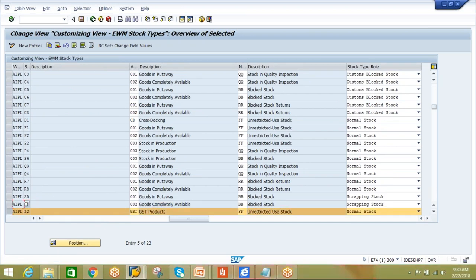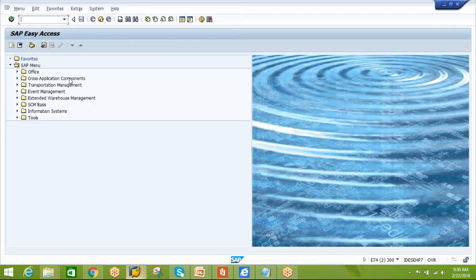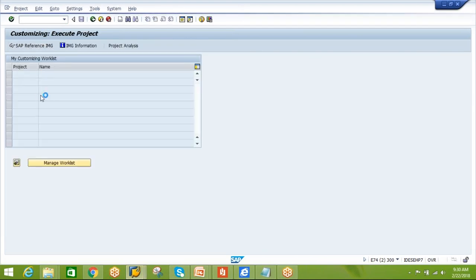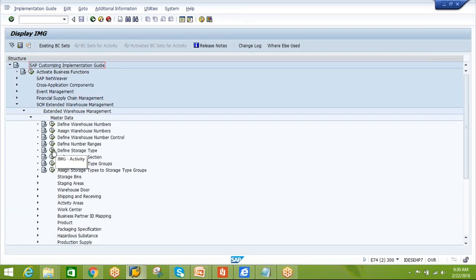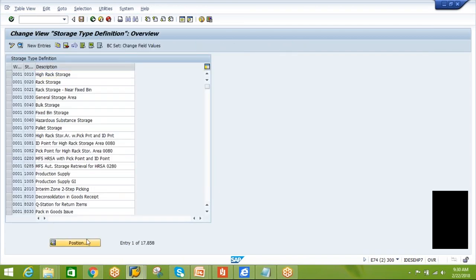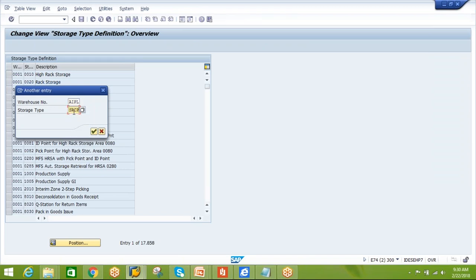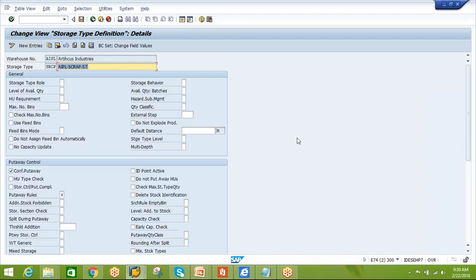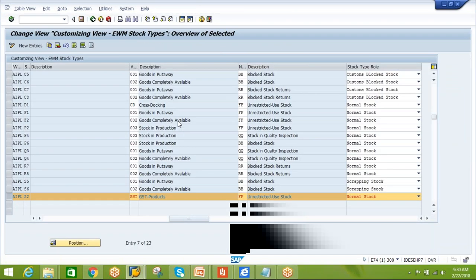Now coming to here, normal stock. This is normal stock to scrapping we are doing, but it is not recognizing ours. Yes, S6, scrapping, 002 BB, scrapping stock. Go to storage type. Sir, the availability group is other than this one, sir. Not 002. One sec. Yeah, scrap SRCP. Mandatory.